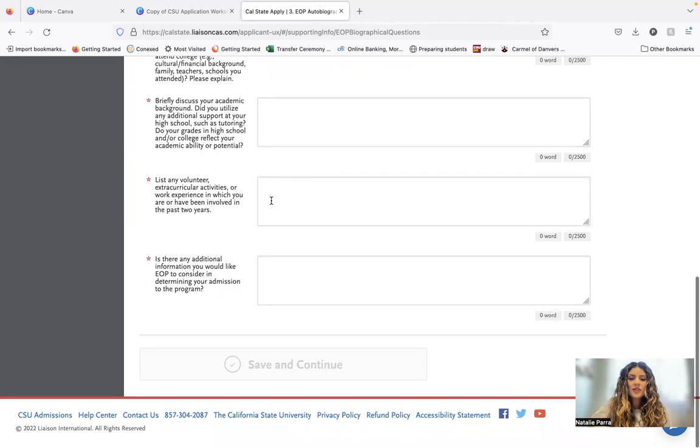Any volunteer or extracurricular activities or work experience you have. So you could put your work experience here. If you ever went on a field trip with the transfer center, you could put it here. If you were in EOPS and did your contacts and went to the workshops, you can put it here. If you come to the transfer center for application support, you can also put it here, just anything you've done. And then any additional information you would like EOP to consider in determining your admission to the program.